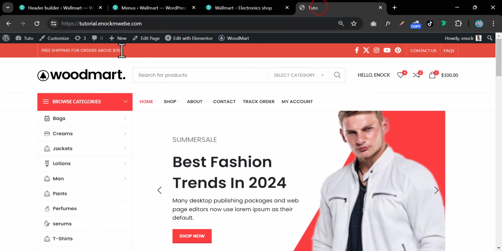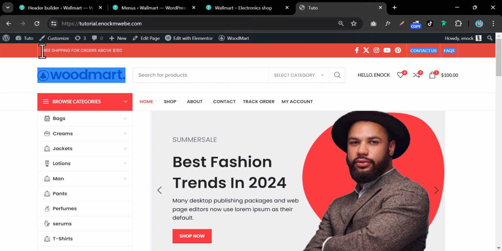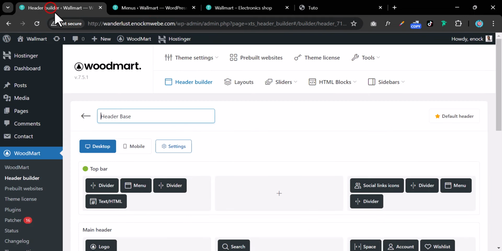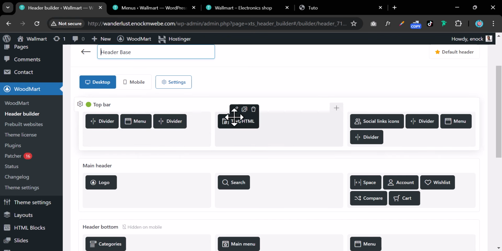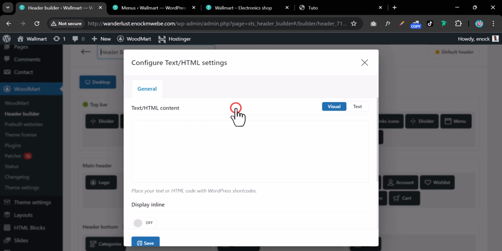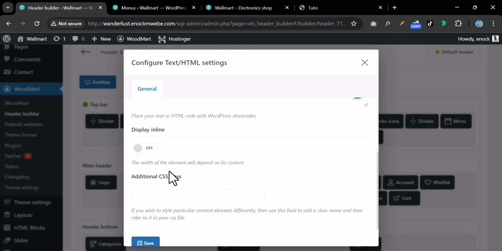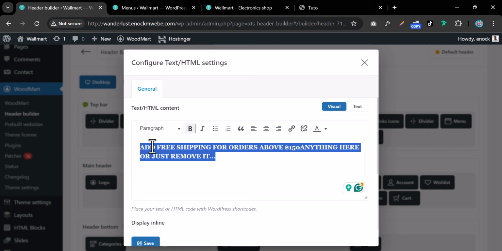So now you have some text here. If you take a look, maybe we have free shipping. Let's say free shipping for orders above 150. So if I'm to copy this text and come back to the menu header builder, you will notice that I actually want to drag this inside here. Then I'll click on this pencil icon to edit the text HTML content. So if I'm to just paste it in here, I don't know why.